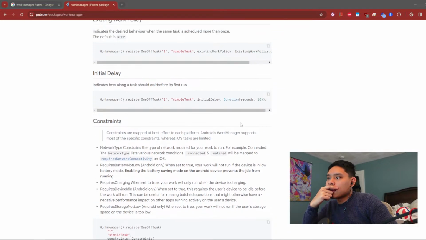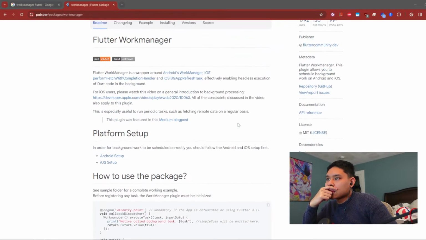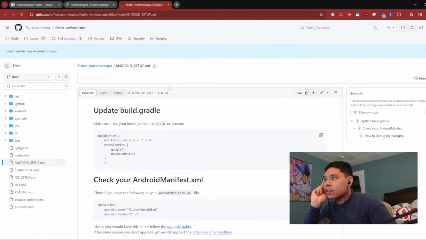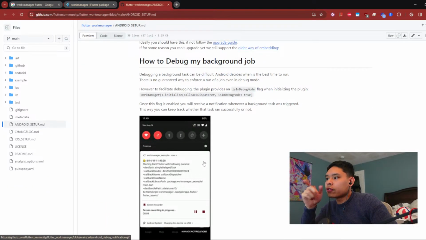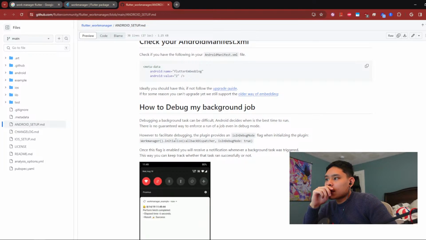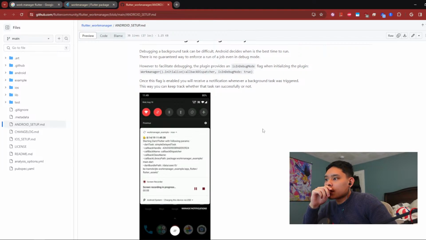I don't know. Oh, you know where it said that it would have a notification? Oh, okay, I found it. Once the flag is enabled, you will receive a notification whenever a background task is triggered. This way you can keep track of it.